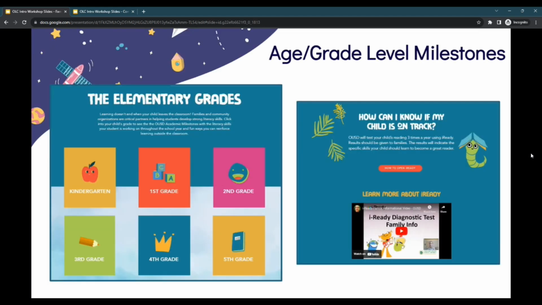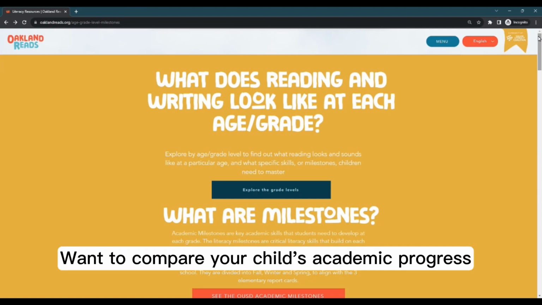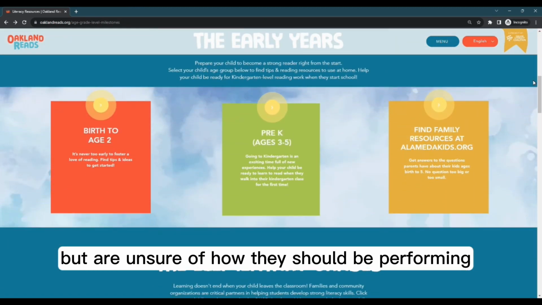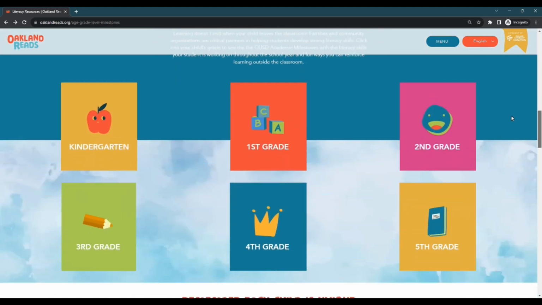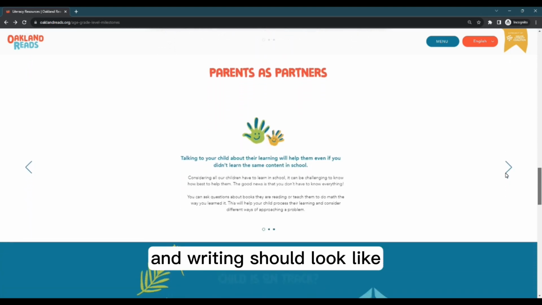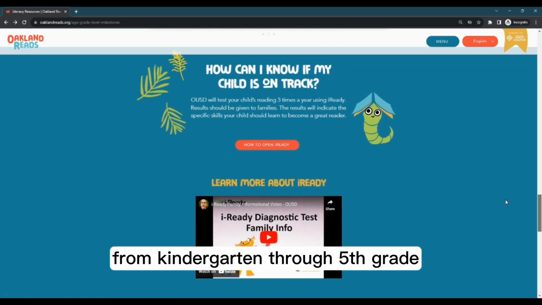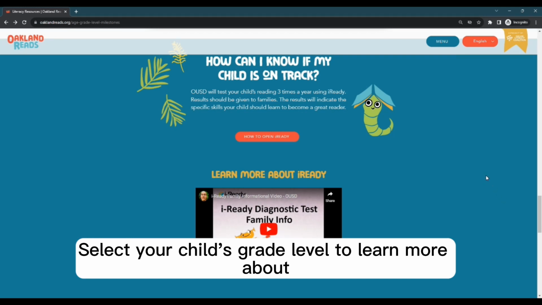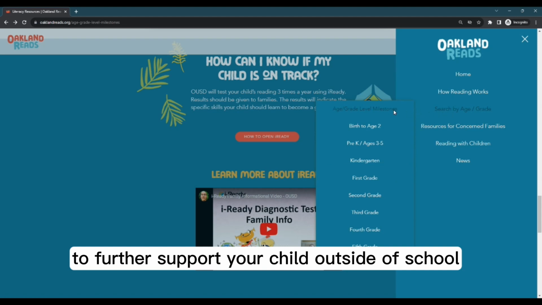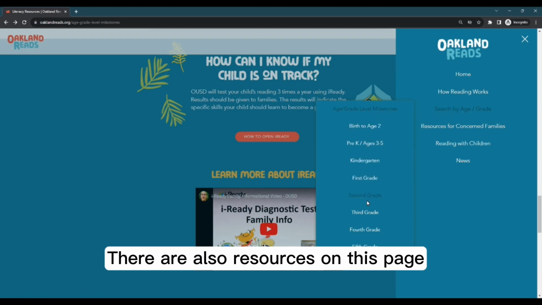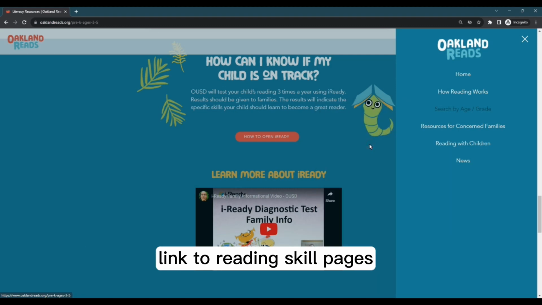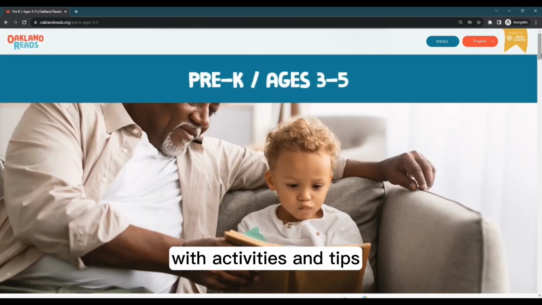Age/grade level milestones. Want to compare your child's academic progress but are unsure of how they should be performing at a certain age/grade level? Not to worry. On this page there are guides for what reading and writing should look like from kindergarten through 5th grade. Select your child's grade level to learn more about each milestone of development. To further support your child outside of school, there are also resources on this page specifically for English language learners, and many milestones link to reading skill pages with activities and tips.